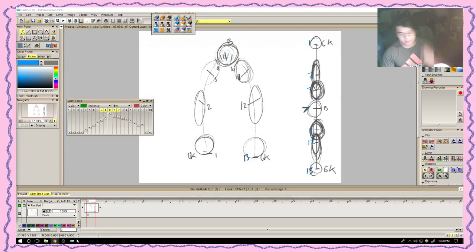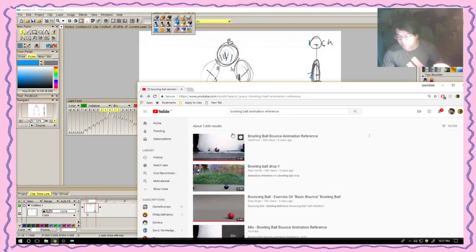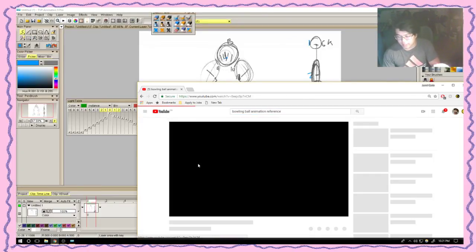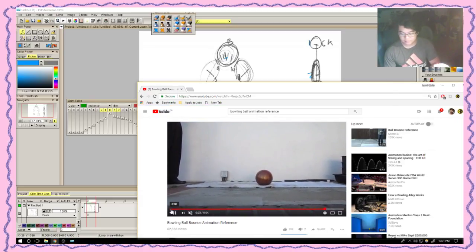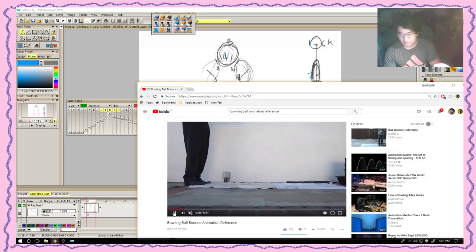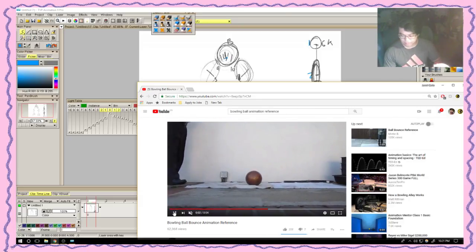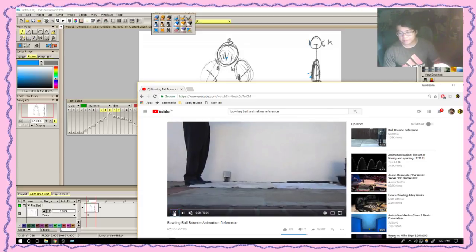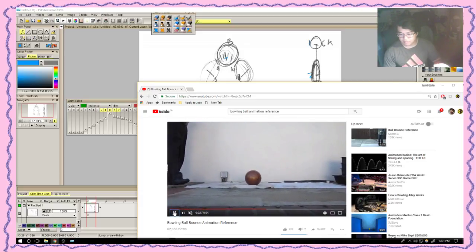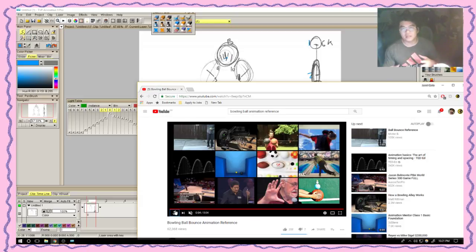So let's get back into it. Let's go into looking at bowling balls. Here is the bowling ball reference that I will be using. Rolling. Okay. Let's see that again. And one more time.